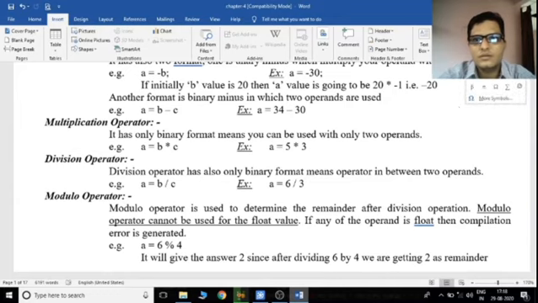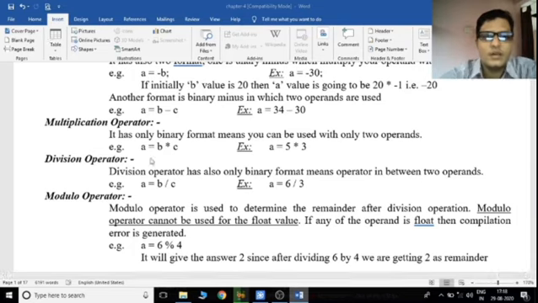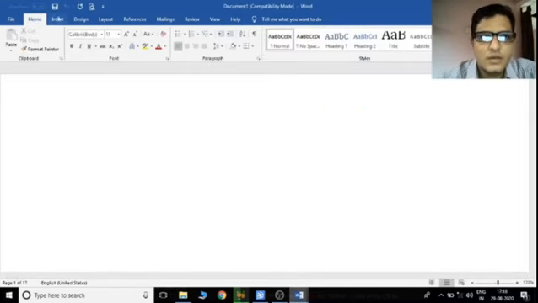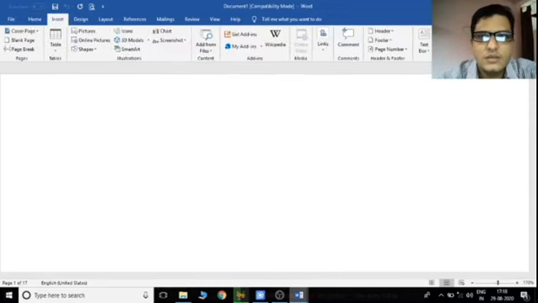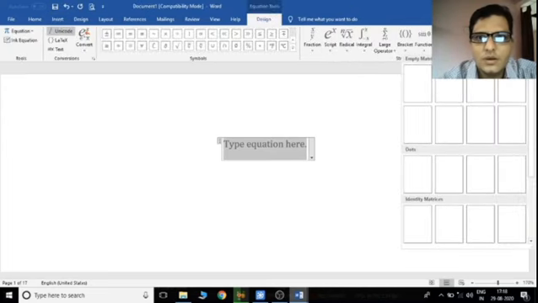6 by 3 equal to. So if I write 6 by 3, what am I getting? 6 by 3 equal to 2. The result I am getting is 2. So this 2 is called the quotient. So you are identifying the quotient value.